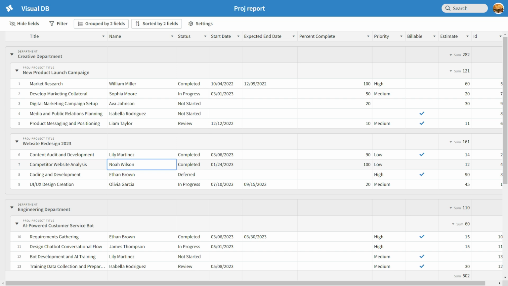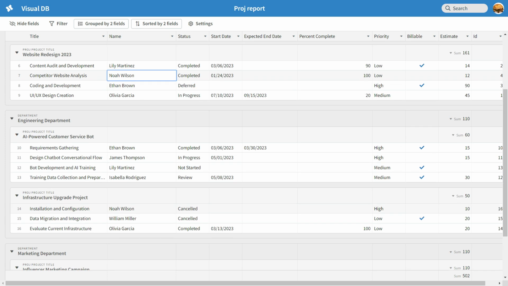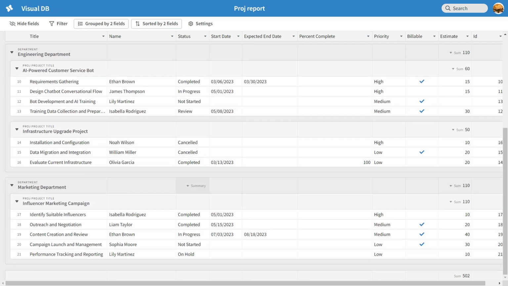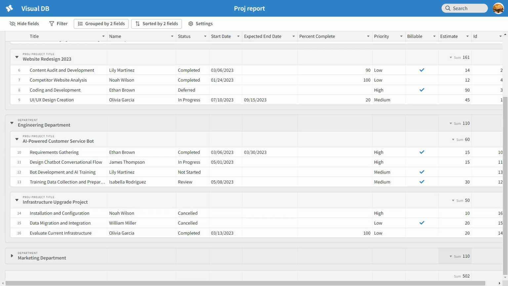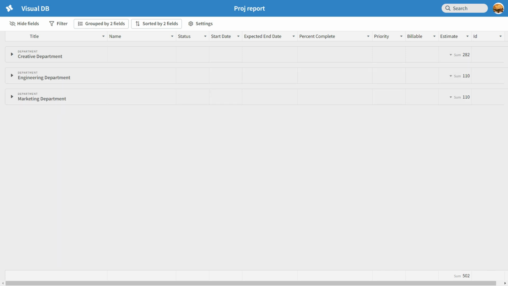So for example, this new product launch campaign has a sum of 121, right? Our creative department altogether has a sum of 282, right? And if we scroll down, we can see that's true for all of the departments. And at the bottom, we can see the total sum of 502. So if you want to see total sum, just scroll all the way to the bottom. If you want individual groupings and their sums within a report, you can just see them at the top, right? If we close this out, we can see, boom, there's our sum. See, for the creative department, there's our sum, and then the total sum is all the way at the bottom.